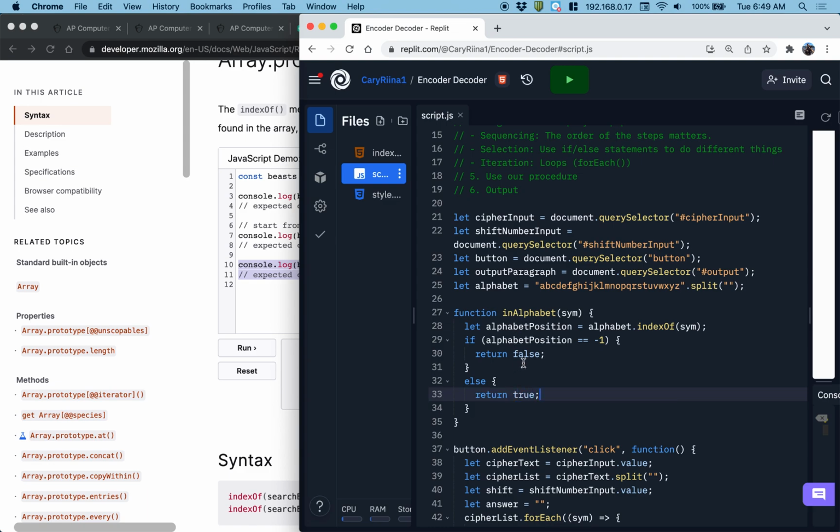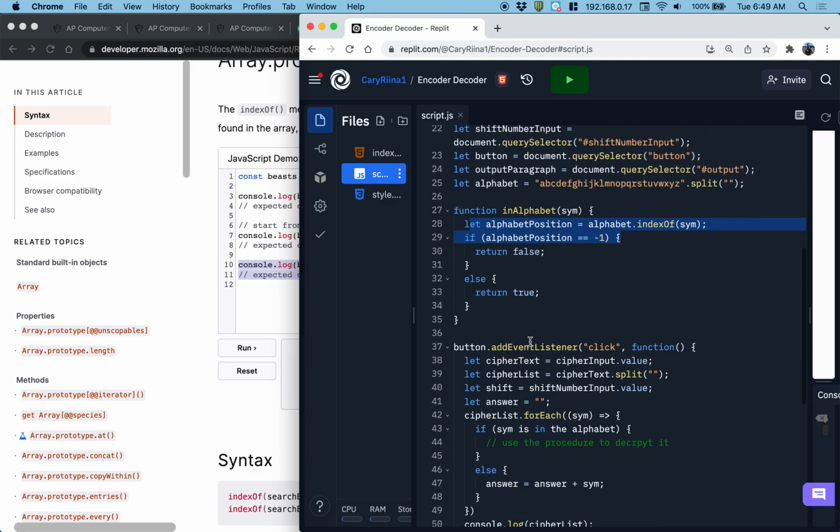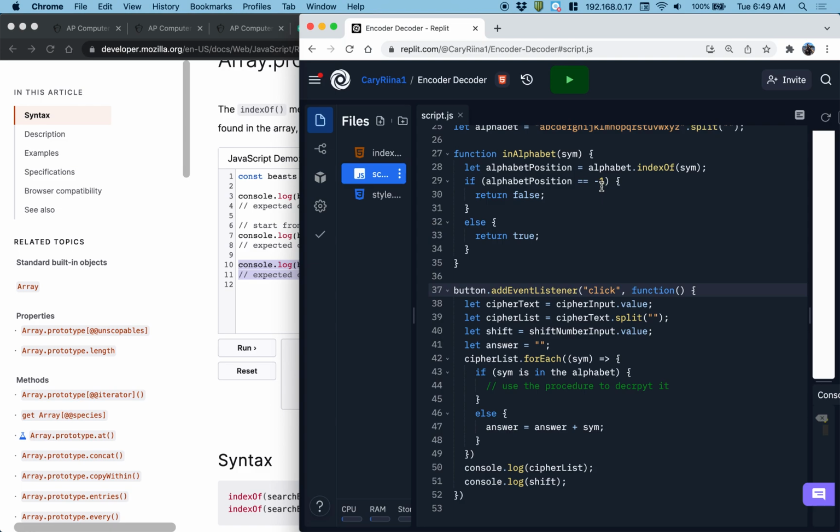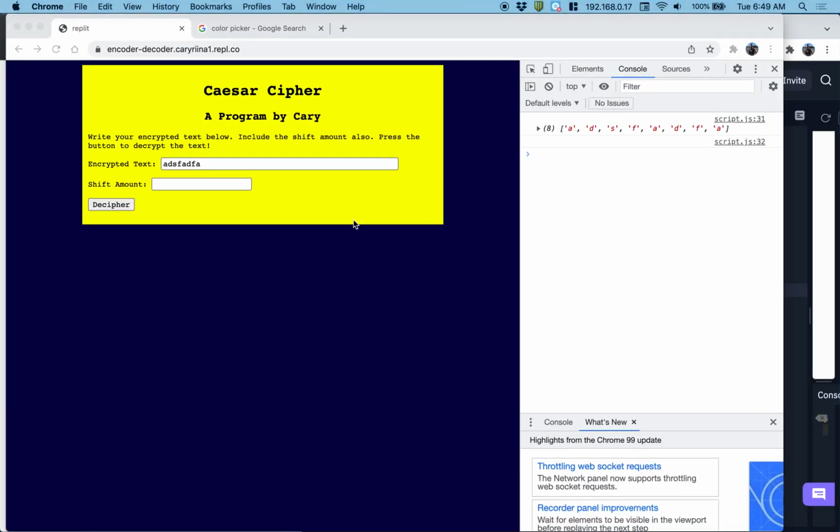And so what return does is it says, okay, run this procedure, and output false or output true, depending on whether it was in the alphabet or not. Depending on whether we found that, because -1 is the symbol that it's not included. So let's just check this.